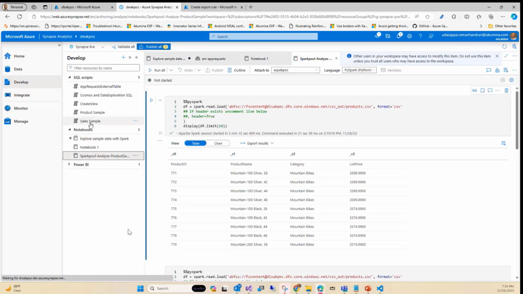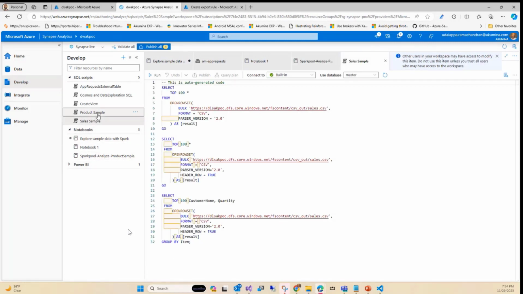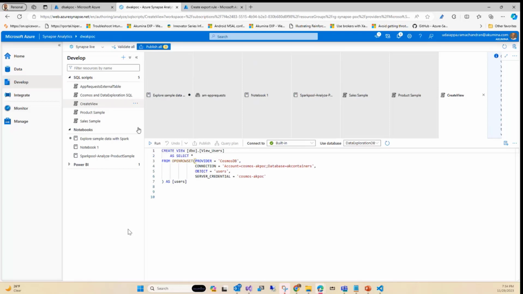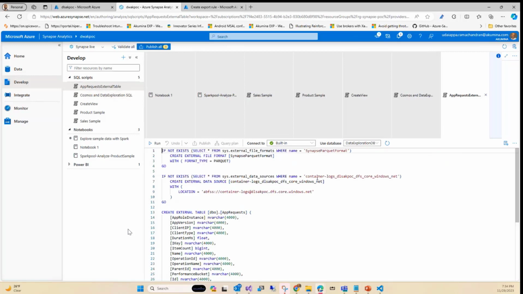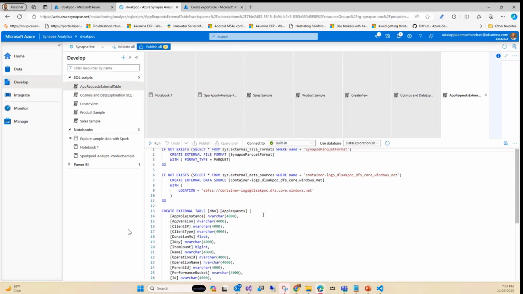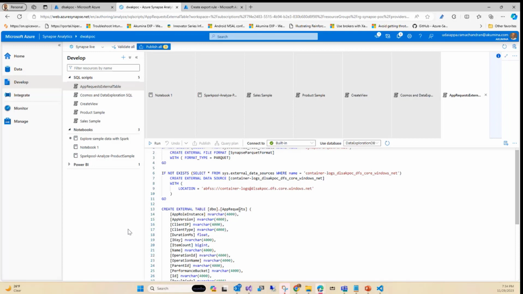These are the queries that I ran. I have the sample, how I created, the product sample, how I created the view. This one I copy pasted. And then this is where I did all of it. There's a password there, so I picked it first. Okay, this is where I brought the app request into the table. Now I have all the external tables.